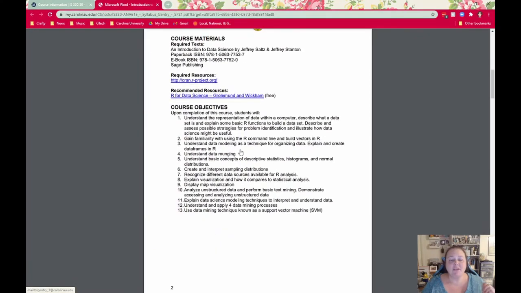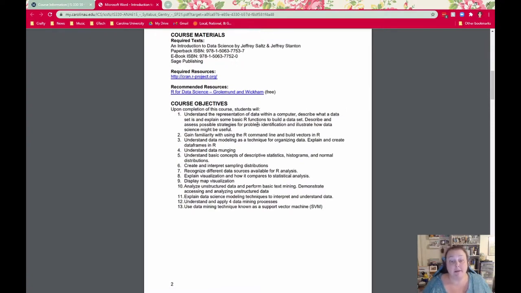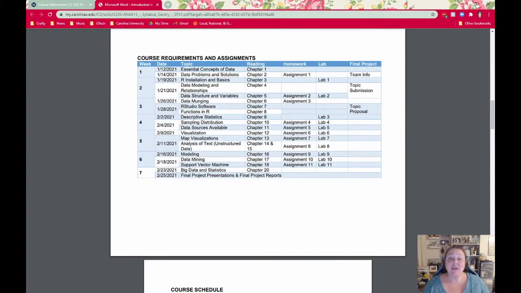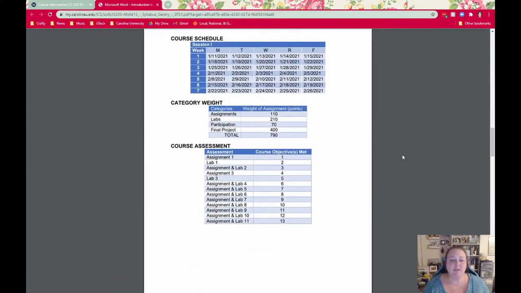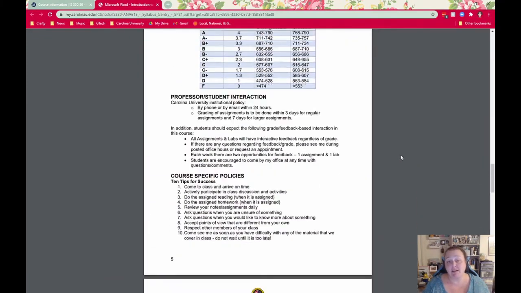Some of the other things that you're going to notice in here are the textbook and the R programming installation information. We're going to get involved in that more next week, starting in chapter 3, but the links are there and we'll go into that again next week. So here is listed all of your course requirements and assignments for the entire term, including all of the information regarding the final projects and deadlines for that. Moving on, you've got a course schedule, the weights of the categories, and the grading scale.